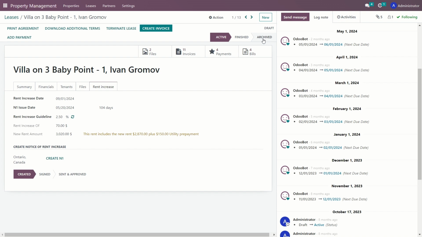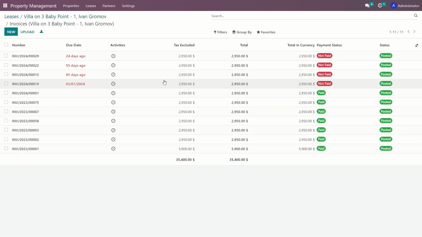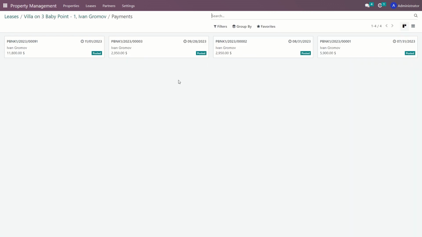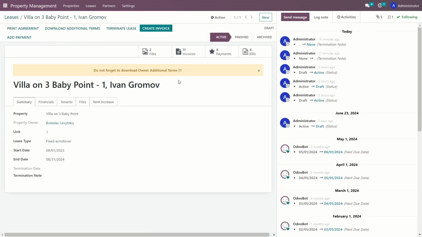And the last one, archived. This is the final status of the lease and is assigned when the tenant has moved out and all financial transactions under the lease have been completed. At this point, the lease is sent to the archive. There are also smart buttons that provide easy access to the files, invoices, payment history, and utility bills associated with that lease. All relevant data can be viewed directly from the property management module, allowing for convenient navigation to accounting information and a seamless workflow.